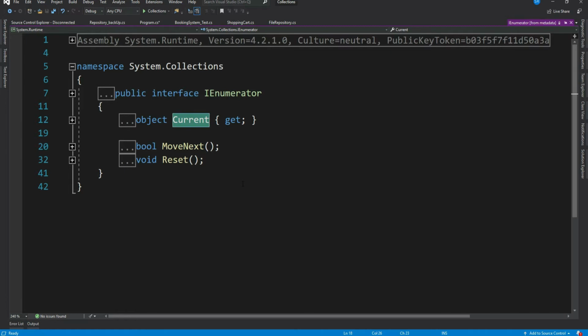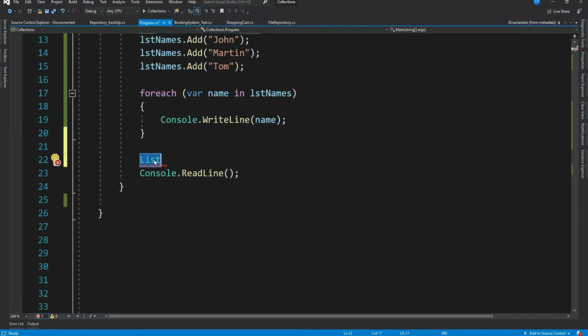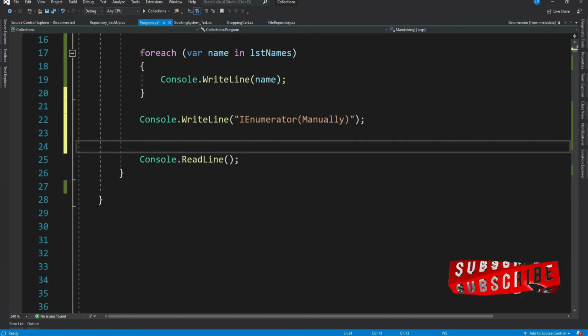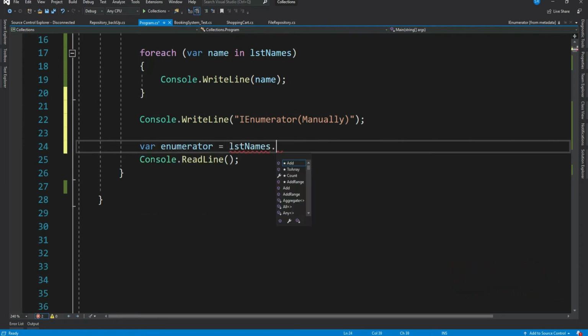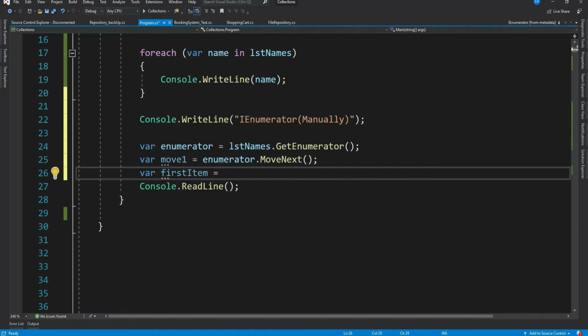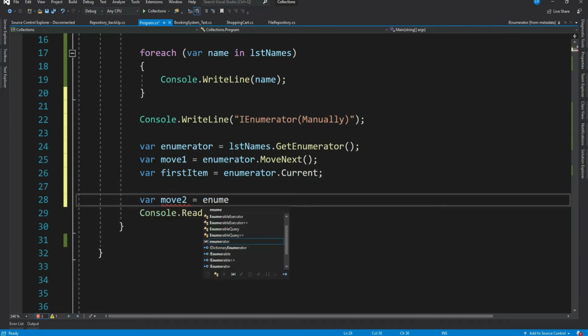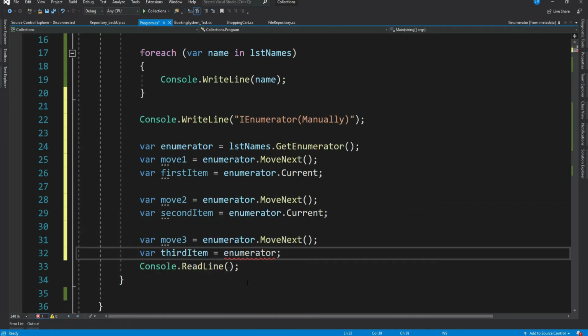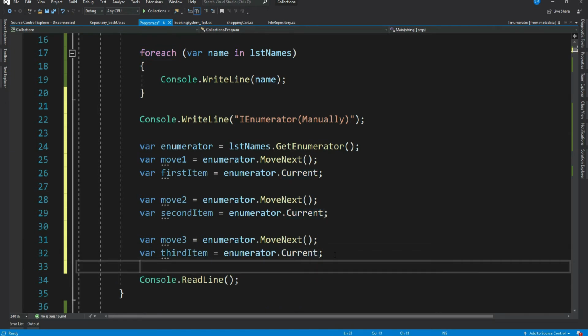Now, to demonstrate how this IEnumerator works internally, let me display the data directly using the methods of IEnumerator manually. var enumerator = lstNames.GetEnumerator. First, we have to move the pointer to the first item, right? So var move1 = enumerator.MoveNext. Then get the first item: firstItem = enumerator.Current. Again, move to the next item. Get the currently referenced item. Similarly, let's get the third item of the list. Let's print them all.